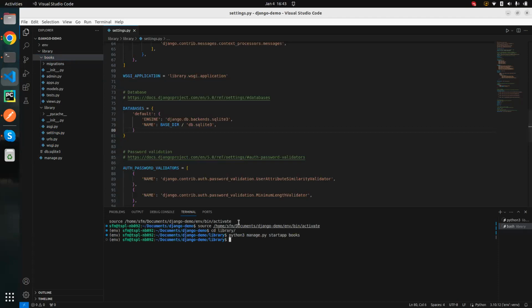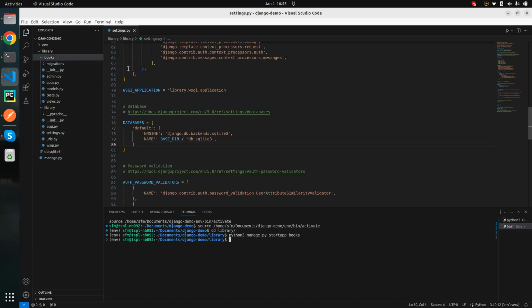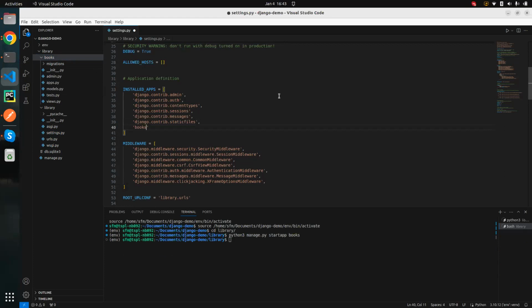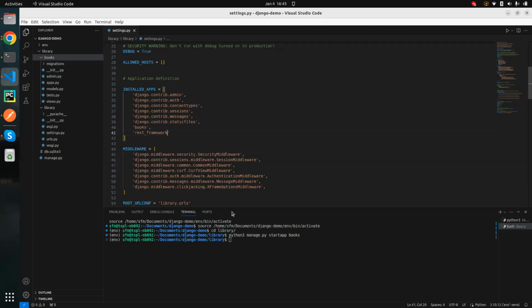After creating this app, we need to specify this app in the settings.py file. In the installed apps, we need to specify this app. I am giving it here. We need to specify the REST framework also here, because REST framework is also a third-party library in Django. So I am also giving that.